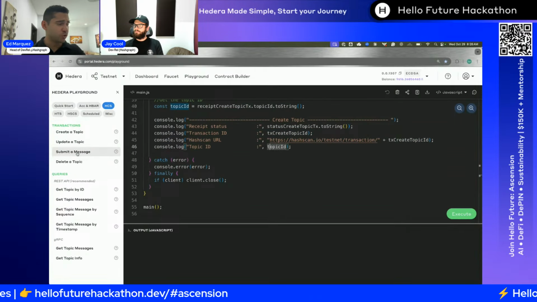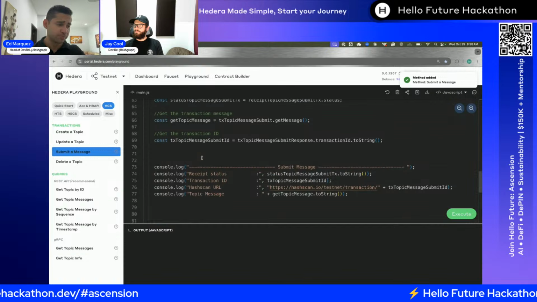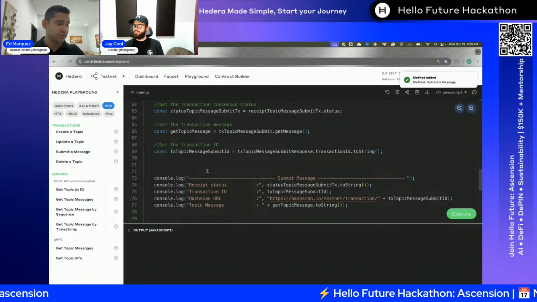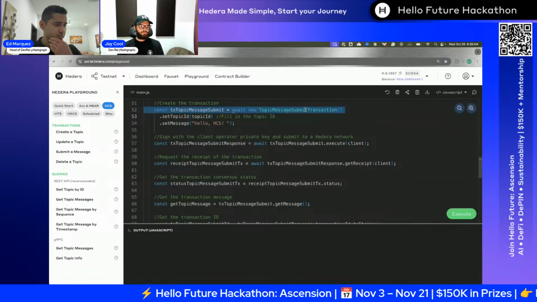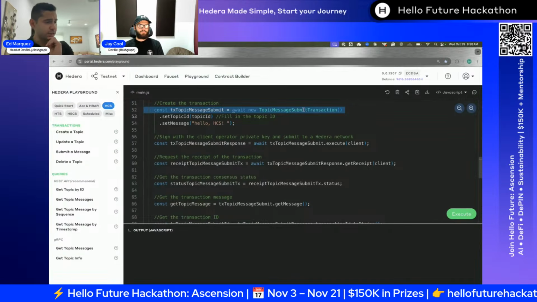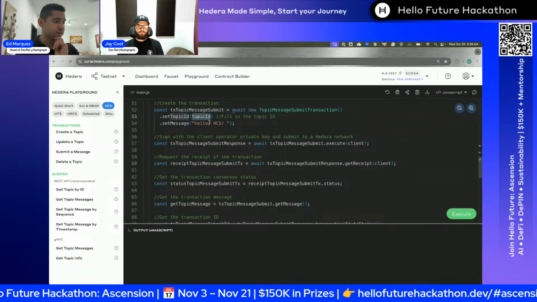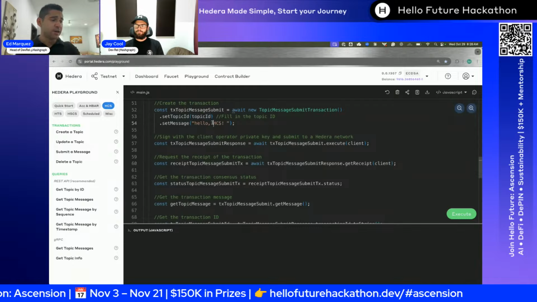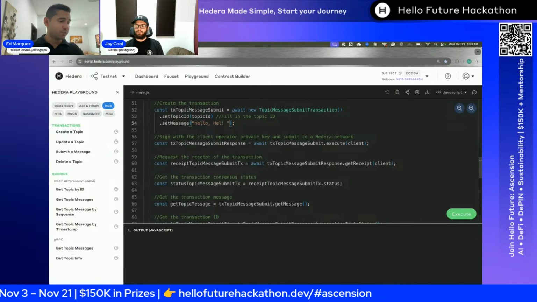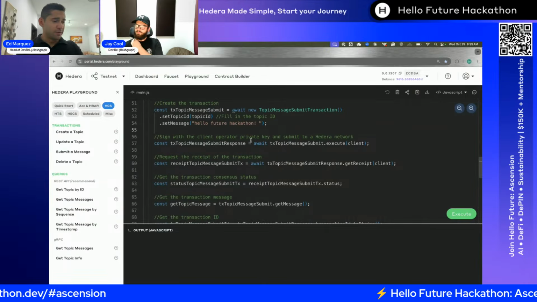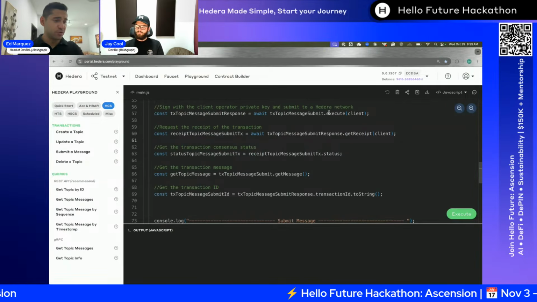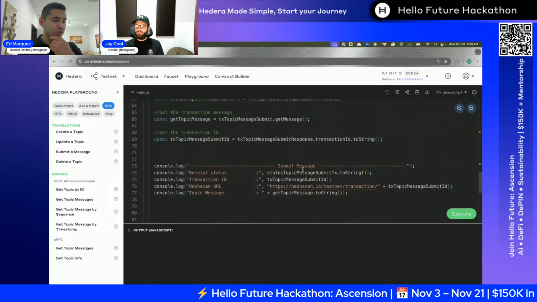After that, I'm just going to submit a message. And so I select that submit message, and you can see the new class that is brought in here. We select the topic that we instantiated above, and let's say, Hello Future Hackathon. All right, so that will be our message. You can execute, get the receipt. We'll go through the same flow again.